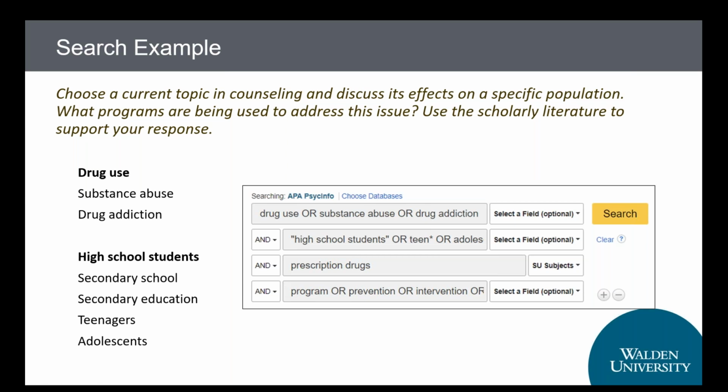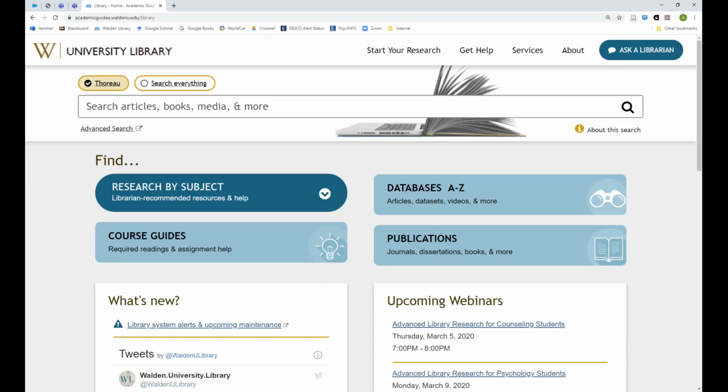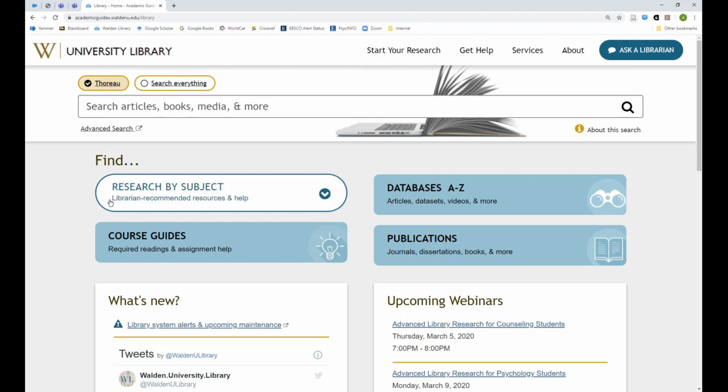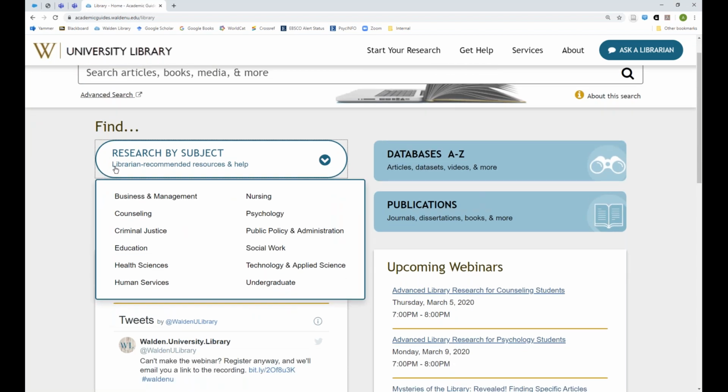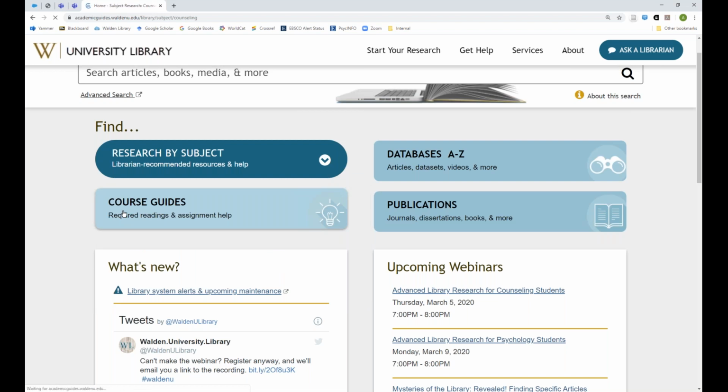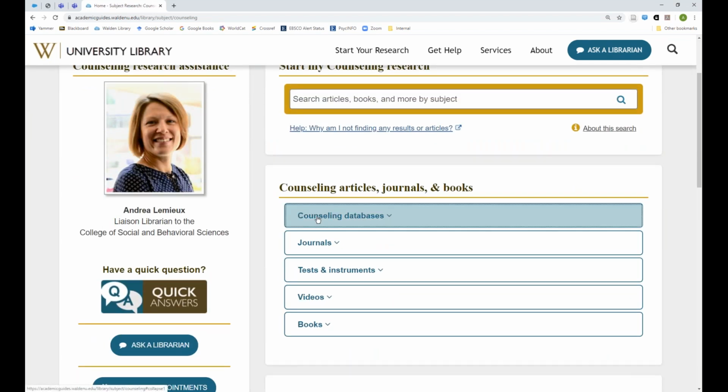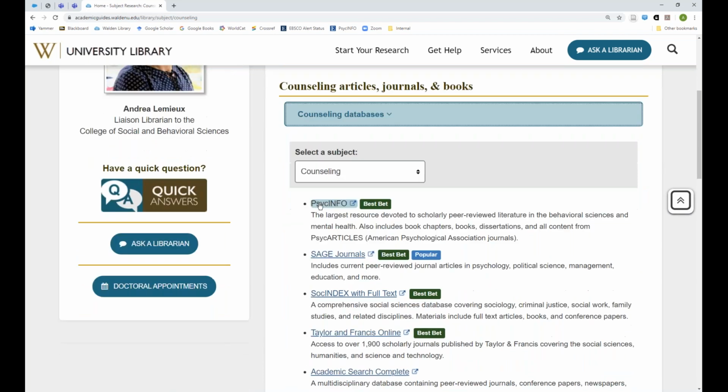So how would a search look if we were to do that in the library databases? I am going to search subject-specific databases because as an advanced researcher, you typically will be in subject databases versus Thoreau, because you're digging deeply into a topic, and Thoreau just doesn't do that as well as our subject-specific databases. So I am going to click on counseling databases, and click on PsycInfo.